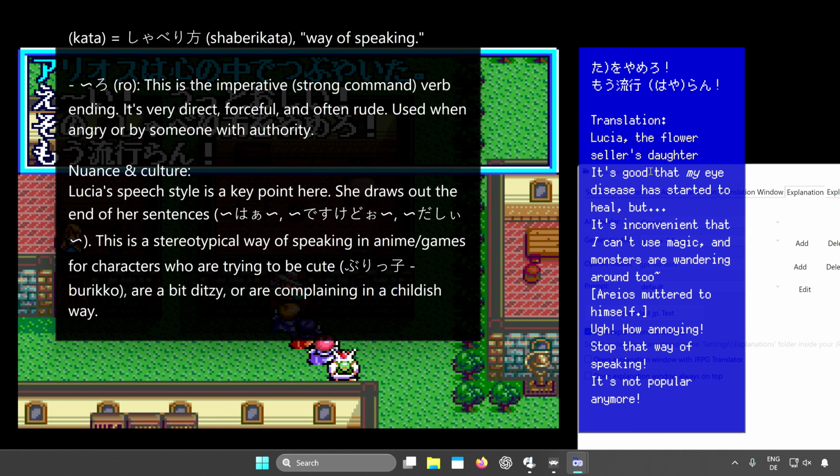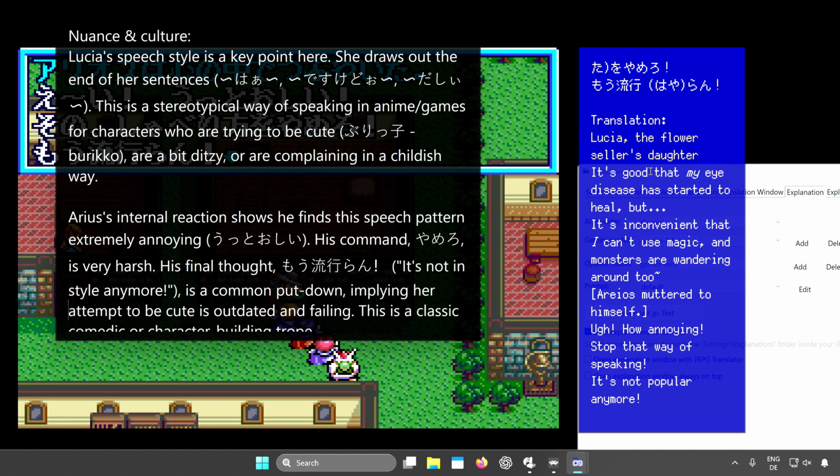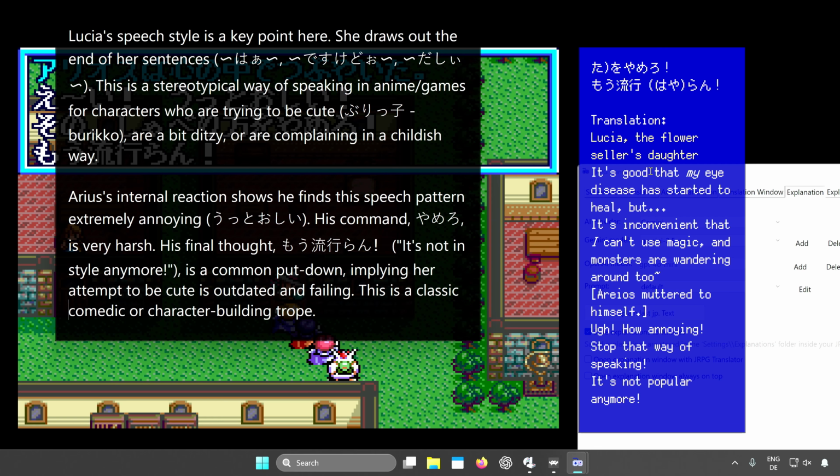Lucia's speech style is a key point here. She draws out the end of her sentences. This is a stereotypical way of speaking in anime games for characters who are trying to be cute. And yeah, Arias then is probably not really happy about this. Yeah, implying her attempt to be cute is outdated and failing. This is a classic comedic and character building trope. So yeah, there you go.